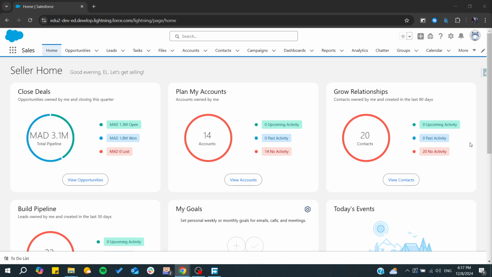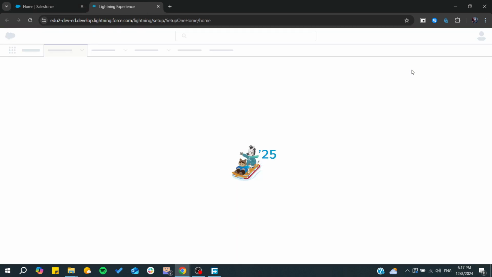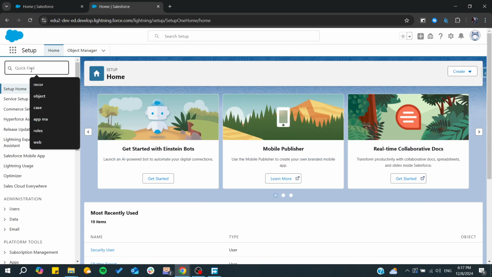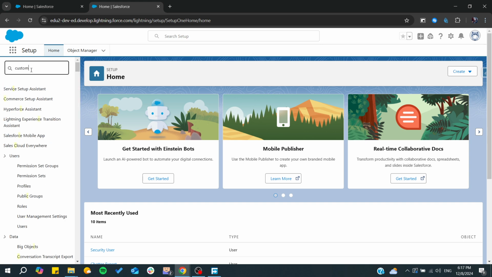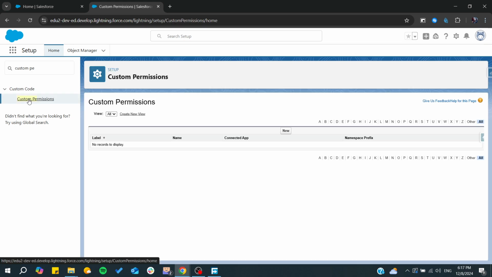So first, we need just to go to settings or the setup menu. We go to setup and after that we need to search for custom permissions. So we just type custom permissions and from here we will find the custom permissions here. We click on it and then you will need just to start create new custom permissions.